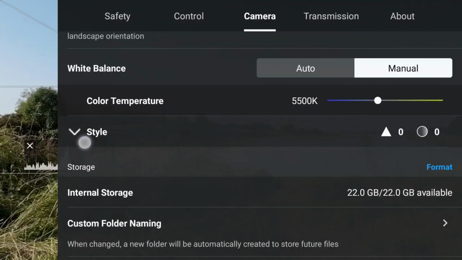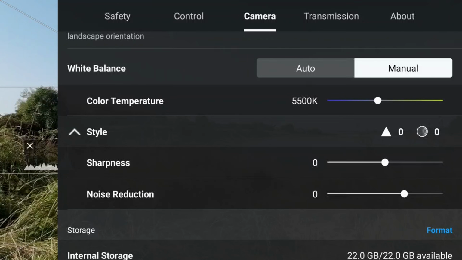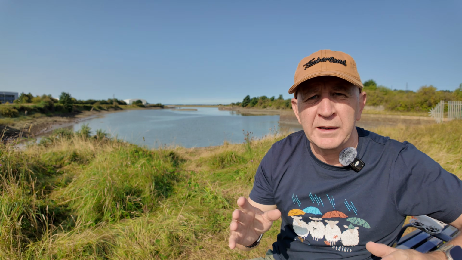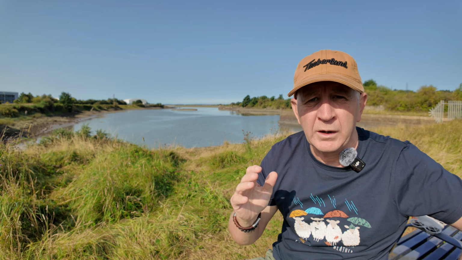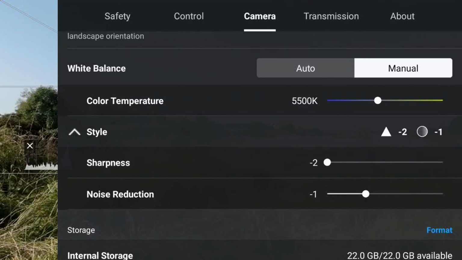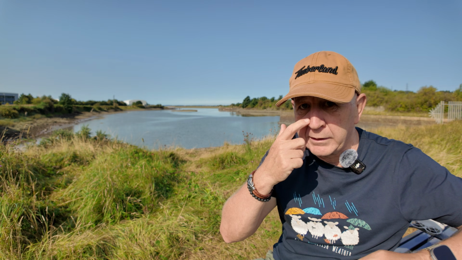So you need to go into style, and there you've got your sharpness and your noise reduction. Now, the Neo with the built-in settings does tend to have the footage overly sharp. So we need to reduce the sharpness down to -2, and then also reduce the noise down to -1. Now, that's going to greatly improve the footage, and I'll show you examples of that in a moment.